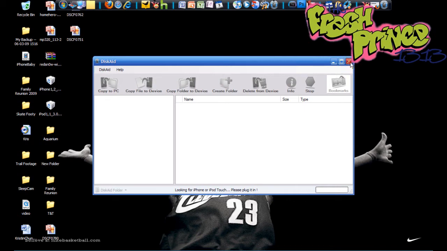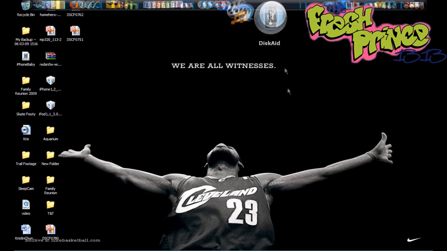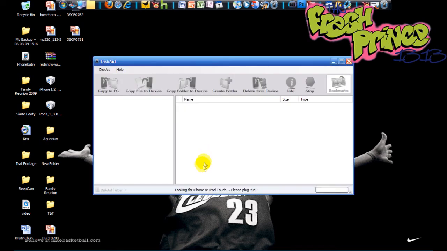Close that disk aid. Now, when you connect, make sure iTunes is closed. Sometimes you run into problems if iTunes is open and you're trying to use disk aid. So, you connect your iPhone, which I just did. Go into disk aid, and it will automatically find your device.